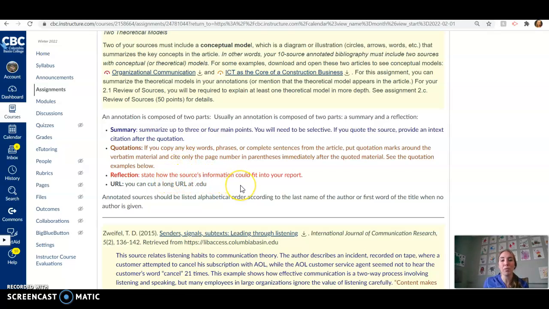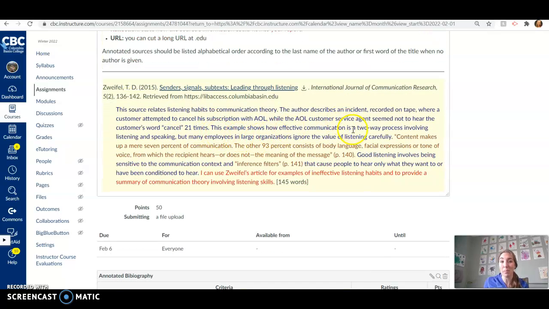And then just a real brief reflection. How do you think this source might help you when we get to the MIR assignment? So that's what your annotation needs to do. I've got a sample for you here that's even color-coded. You're welcome. Yours does not have to be color-coded. It can. That's awesome. If that helps you, it makes grading really easy for me. It doesn't have to be color-coded, but absolutely feel free if you want.